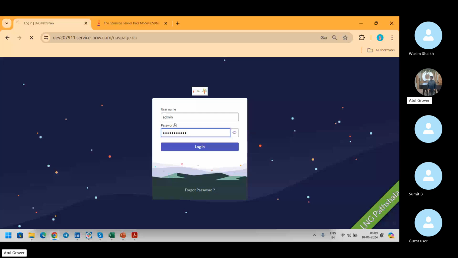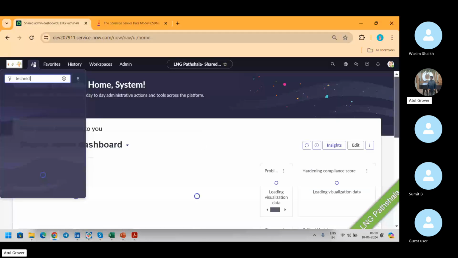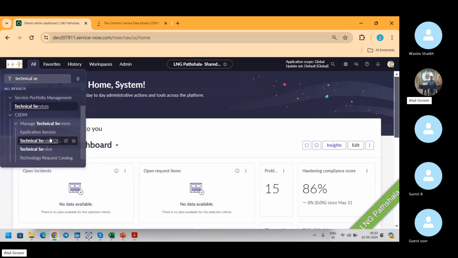So, technical service. Technical services: cmdb_ci_service_technical. And here it is a service_offering table. This is a separate table here. I'll show you this. So we are on this table, cmdb_ci. Let's go ahead and put technical service. CSDM technical service. Technical service offering and technical service. Click on this.